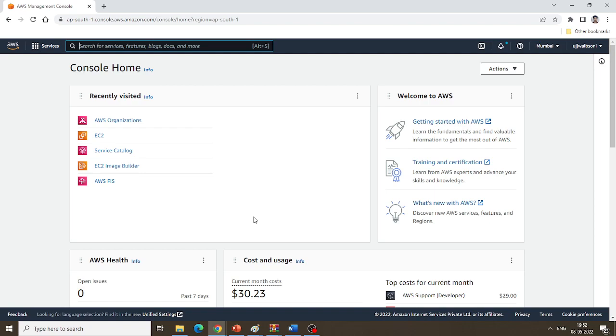Today I'm going to show you a practical session on how to enforce tag policies in AWS. Tag policies are a type of policy that can help you standardize tags across resources in your organization's accounts. In a tag policy, you specify tagging rules applicable to resources when they are tagged.